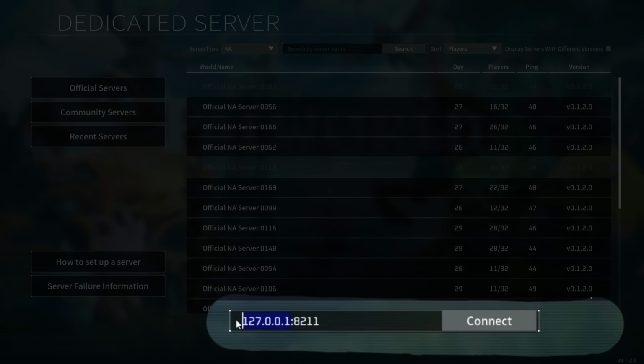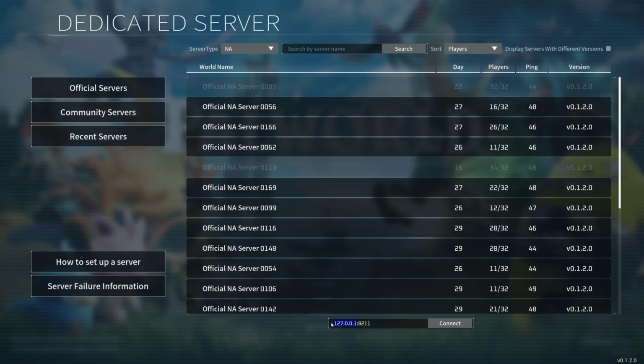You want to go ahead and type whatever that IP address was that we got a few minutes ago there, and then colon and then the port 8211, hence why we went through the whole port forwarding thing to make sure that everything was going to work. So type in your IP address here, colon 8211, and then click on connect. Now, this will work for you joining on your PC and for other people joining on their PCs if you've done everything the way that I've showed you thus far.